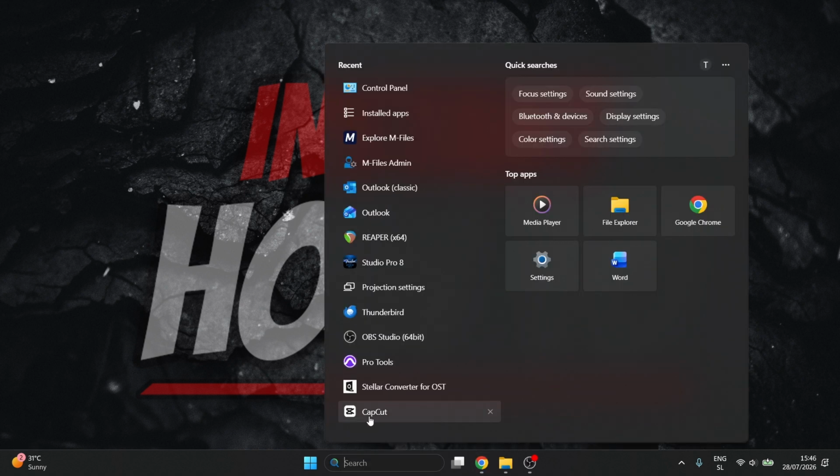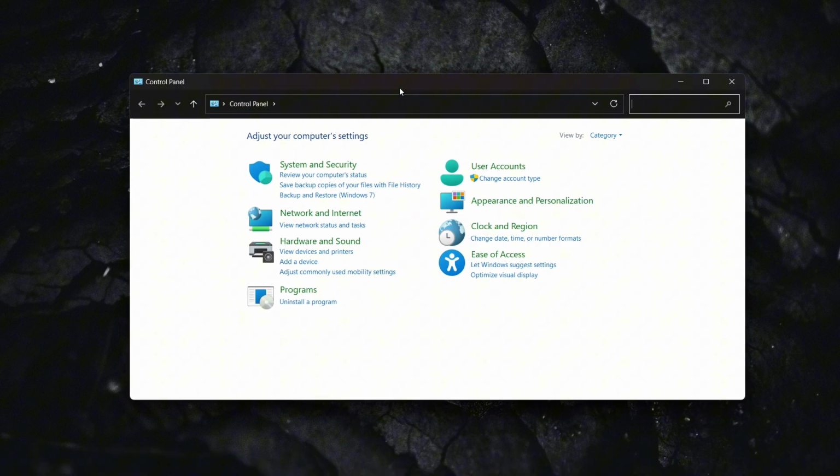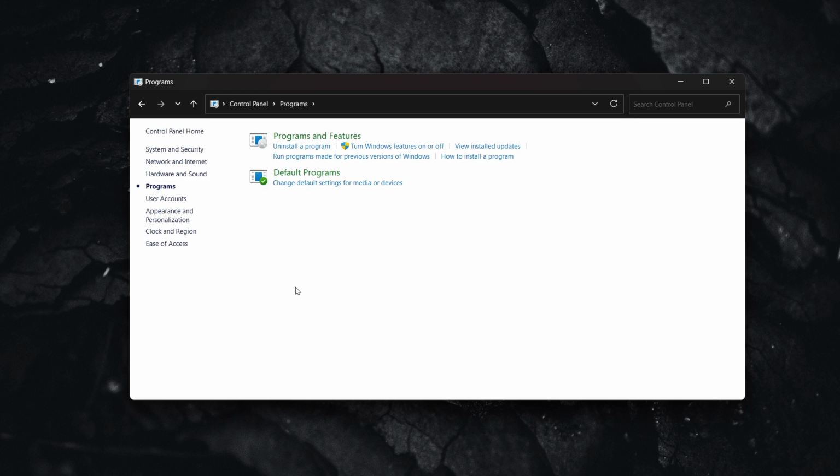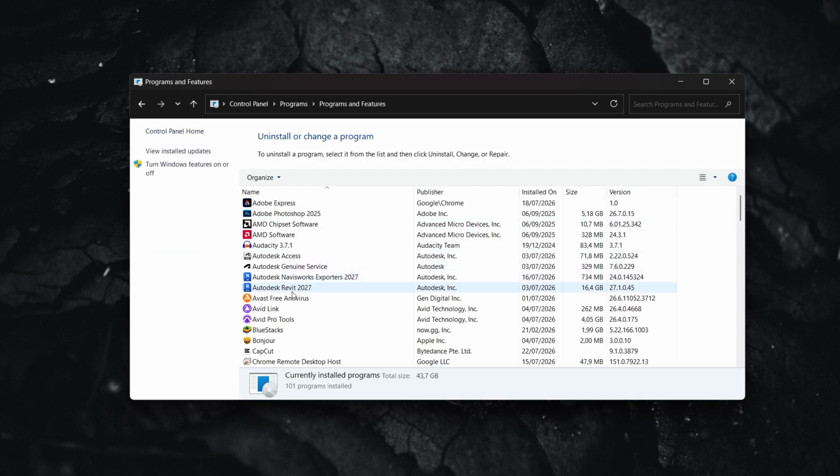and then just basically type in Control Panel. So you want to find Control Panel, and when you find it, you want to click on it. And inside Control Panel, if you can see it like this, go to View By and select Category, and then click on Programs. Inside here, go to Programs and Features, and then from here, look for M-Files.